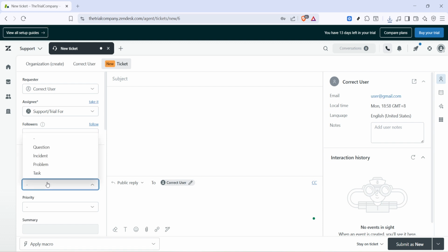Now set the type to describe the nature of the work. Choose question for a how-to or general inquiry. Use incident when it's a single occurrence related to a broader issue. Select problem if you're tracking a root cause defect affecting many users. Pick task for work that requires action items to be completed. Choosing the right type informs workflows and reporting.